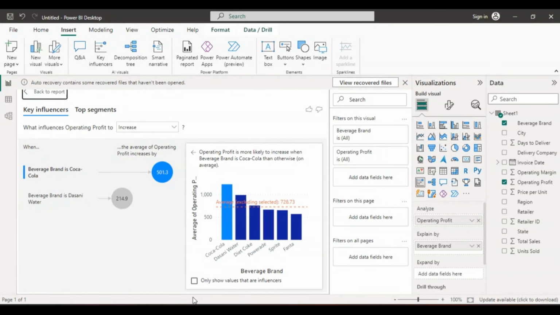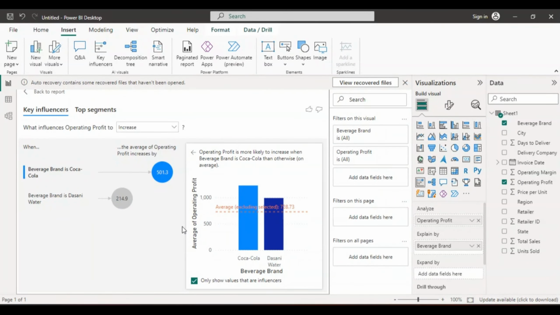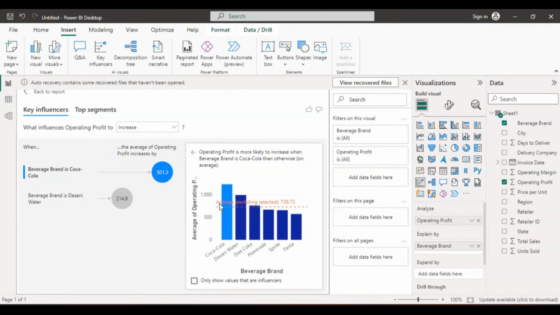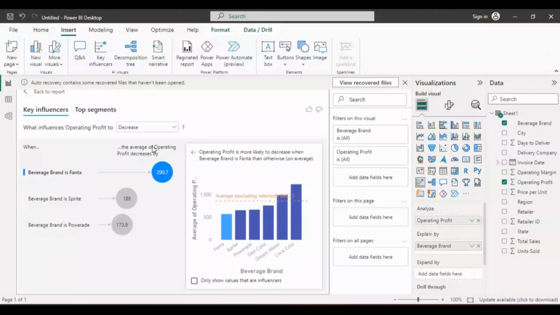So you can also click to only show values that are influencers, just these two, or you can remove it. Then you want to see what is decreasing our profit. You go to decrease. Now you see what is decreasing. If the beverage is Fanta, our average profit will decrease by this. So Fanta is not helping the sales. And if the beverage is Sprite, this is it. And if it is Powerbi, this is it. So we are able to see our influence.